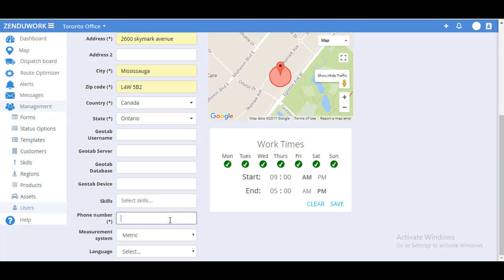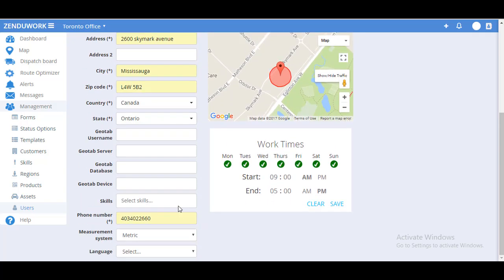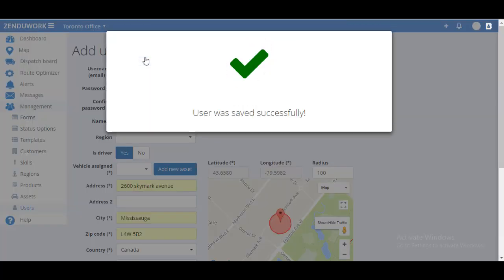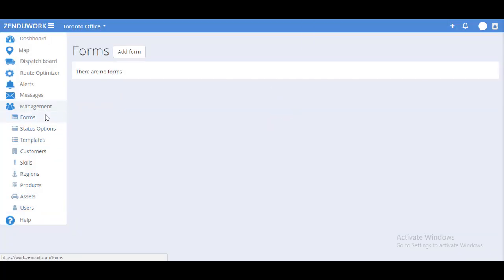And you can enter in his phone number, and what this will do is on the mobile app, other drivers can contact John Smith, and they can call him through the app. I'll hit save here and save the user, and the next thing we'll do is create a form.